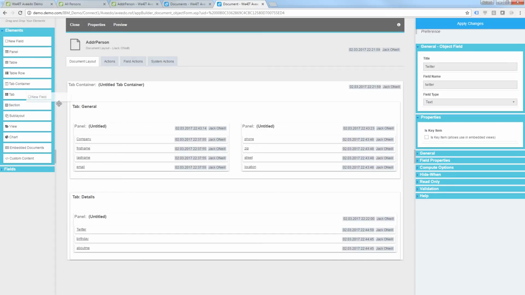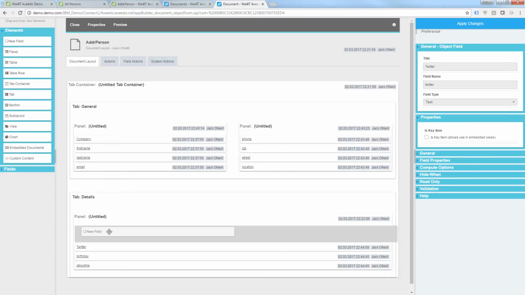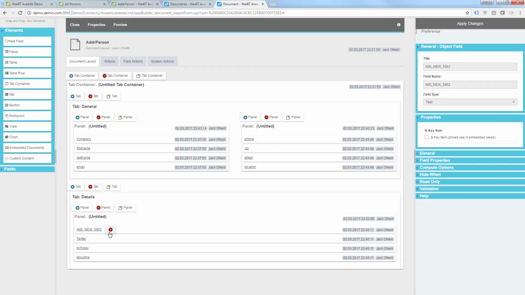I'm also going to drag another new field here, and that one is for the relation to the car database that I was mentioning earlier.